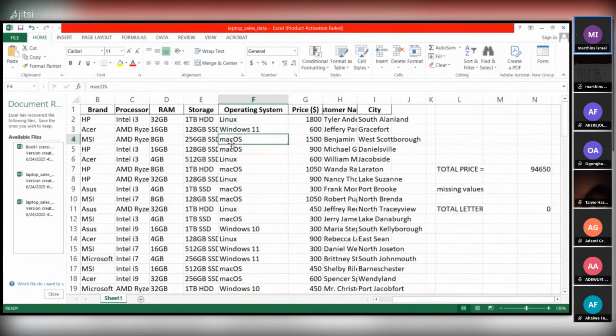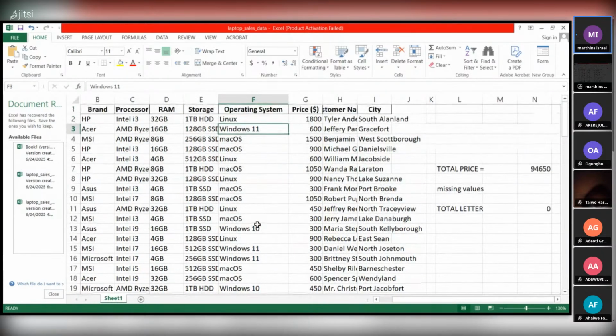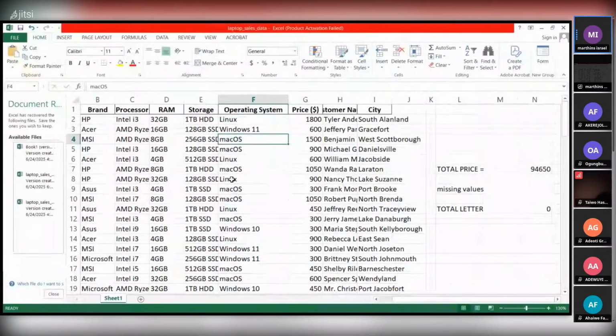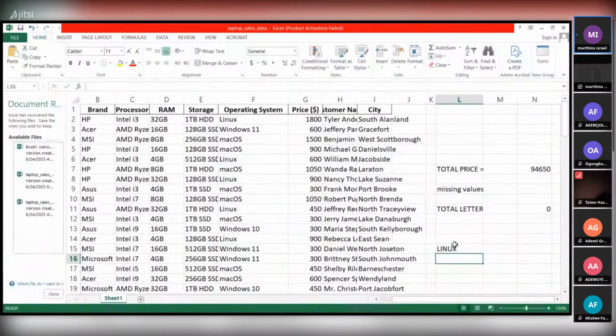So we want to know how many Linux do we sell in this data set. We cannot be going and counting one by one. We need to check how many Linux did we sell, how many Windows did we sell, and how many Mac OS. So as a data analyst, you need to look at this data set and say, okay, we have 3 common systems which our company operates on: number 1, Linux, Windows.